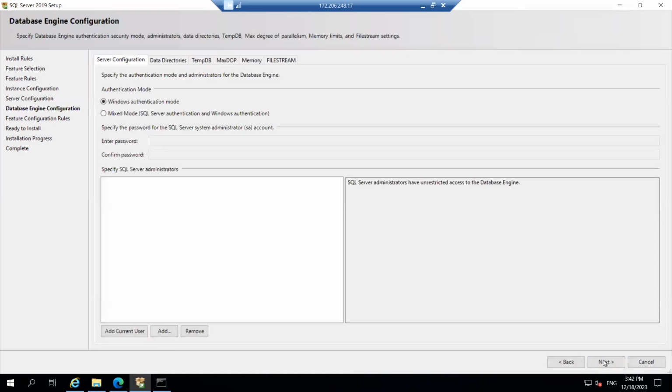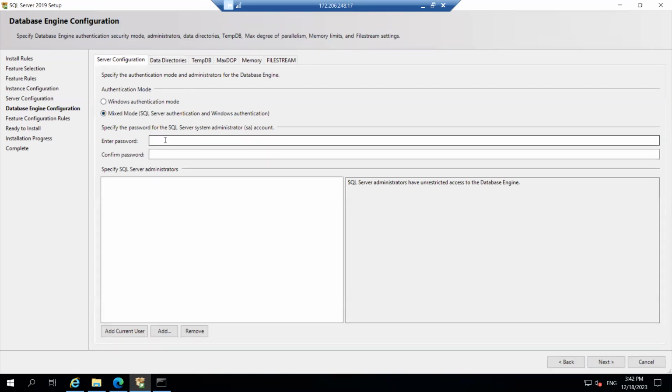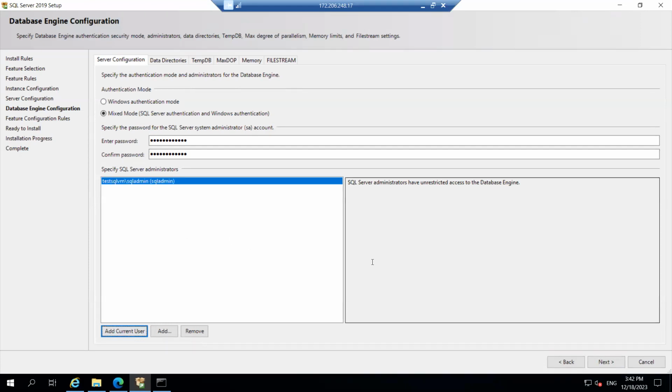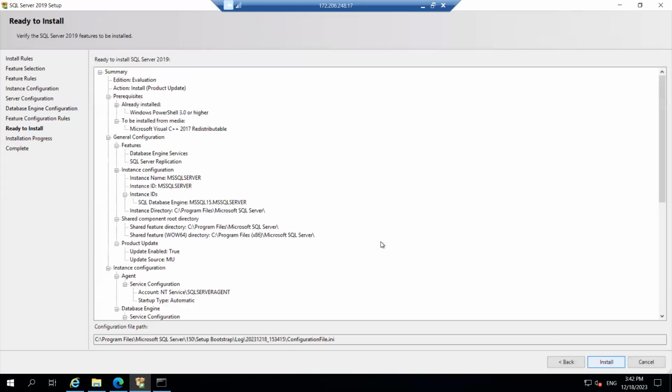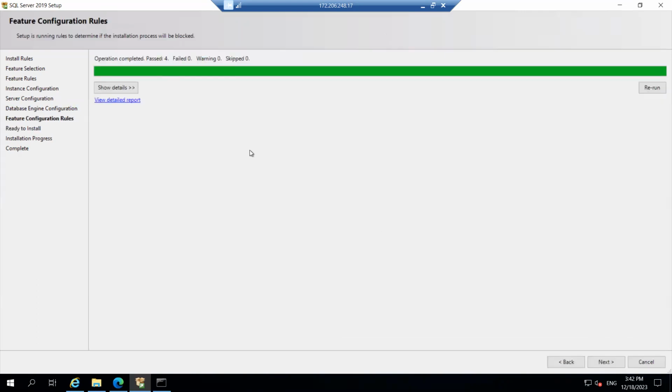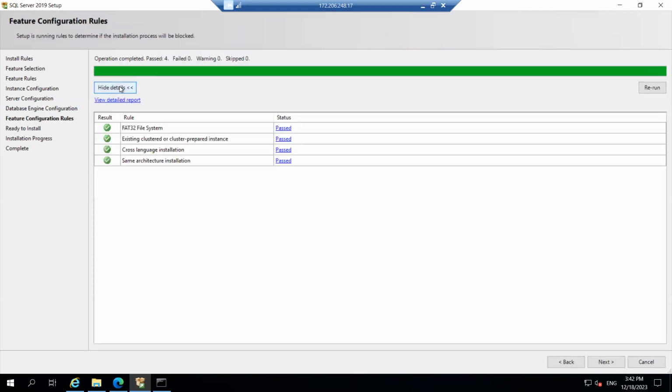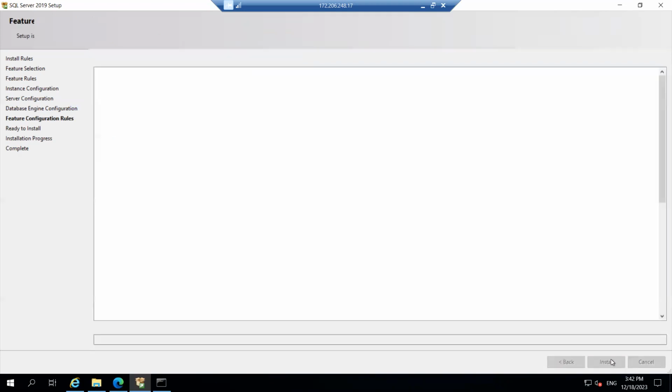Just press next. It is going to ask you the authentication methodology, either mixed mode and all, but you have to give the password of the SA account. So here I'm just giving the password information, 2023. Just add your ID, the current existing ID. SQL admin is our basic ID, right? If you want to add any other ID, you can add it. Let's proceed. It is just going through the validation process. Everything is done. Now let's move further.